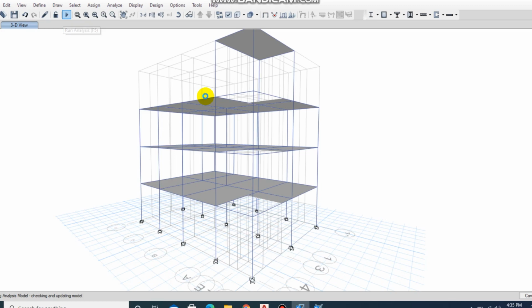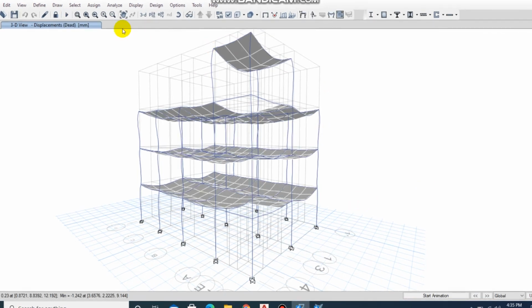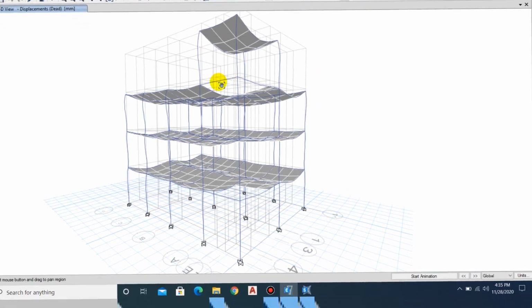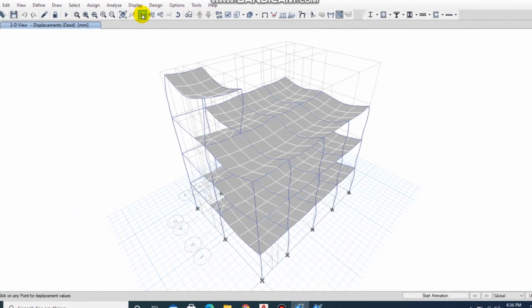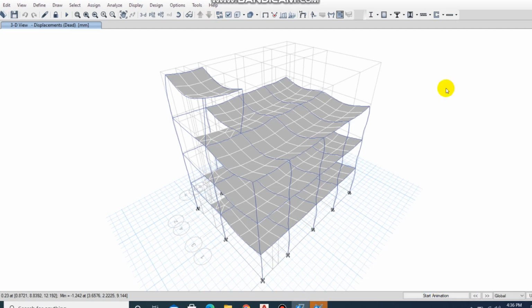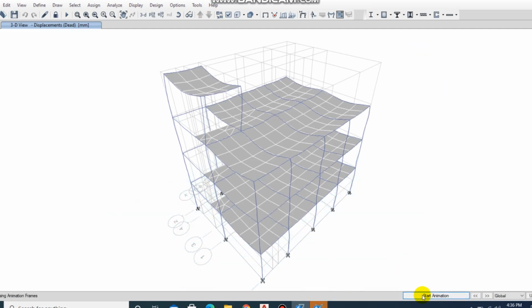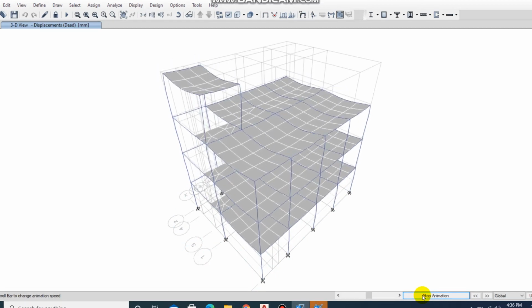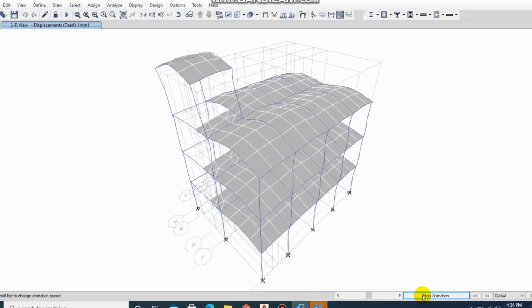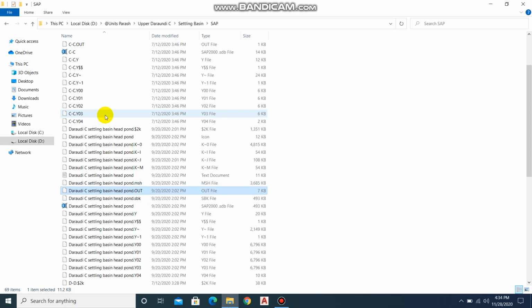The graphics may depend upon the graphics mode you have selected on the ETABS, either it is DirectX or standard graphics. Okay. So we have already, the model has been analyzed in 3D. Now start animation. Okay. So this animation is for the displacement due to the payload. So it is quite smooth. Now let us see with this SAP.